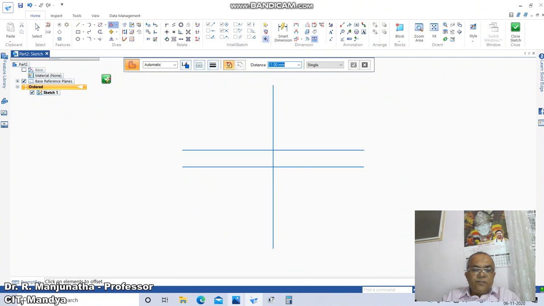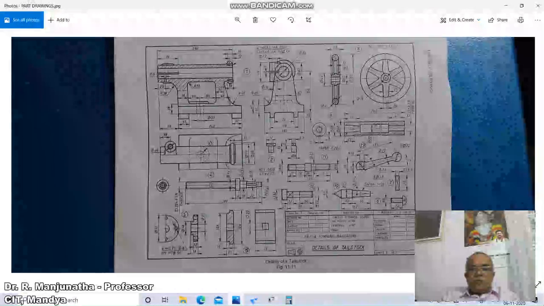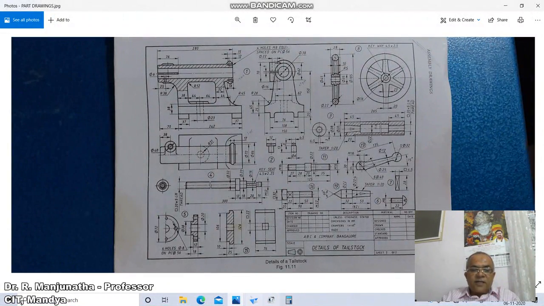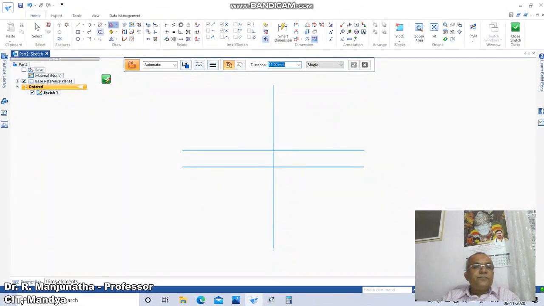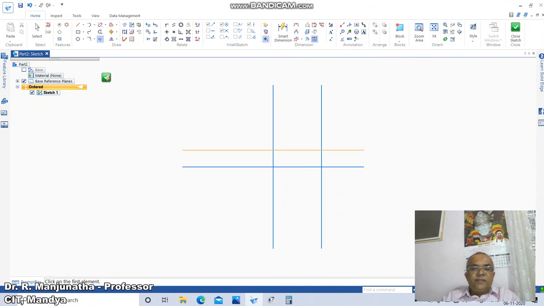Then again come down to this diameter, where the length is 32. Offset. Take 32. That means the length itself is 32. You just click on this. So go to trim corner between these two, between these two, between these two, between these two.